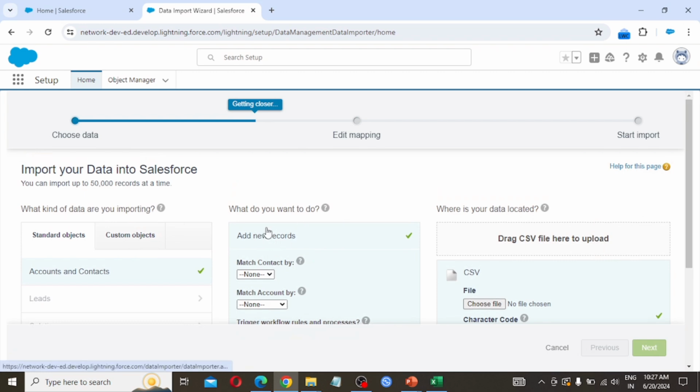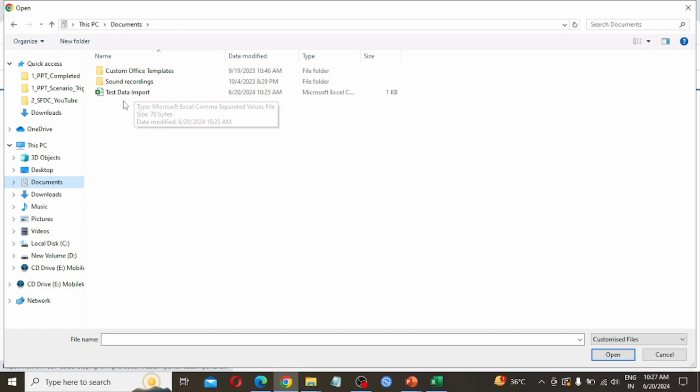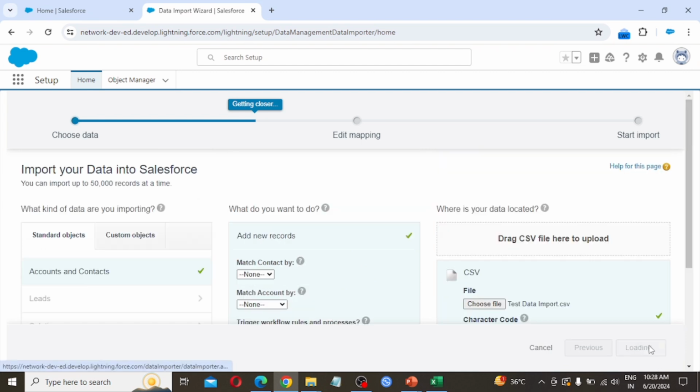Also we can go with the matching criteria, match contact by, match account by, so match contact by email or name, whatever. I am going with default one. So choose file, test data import we had created right now, click open. So click on next.